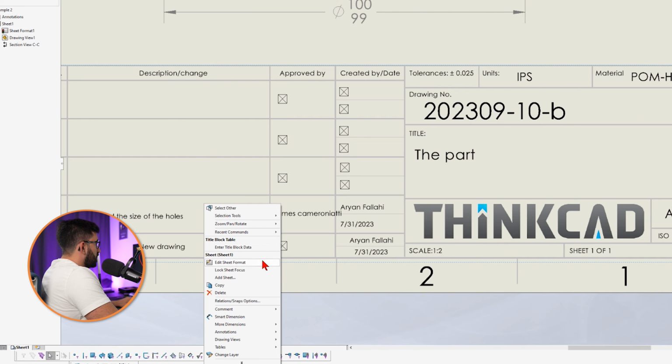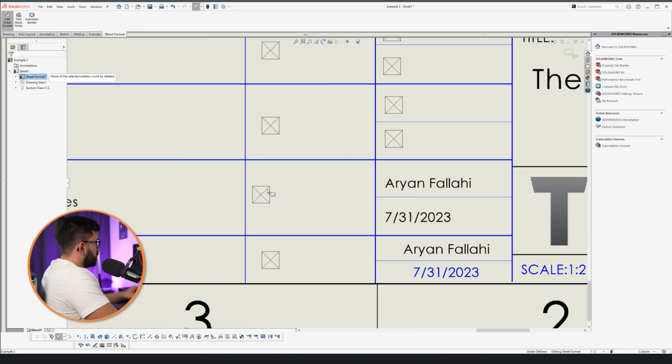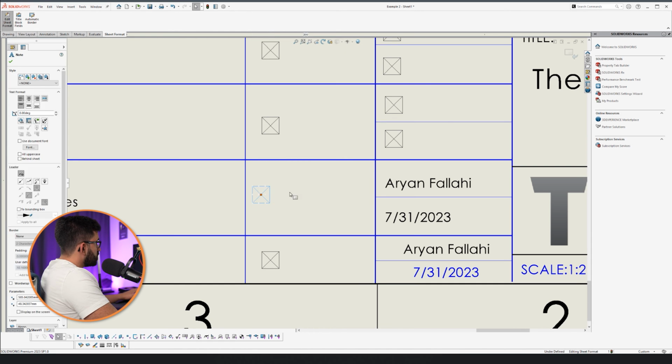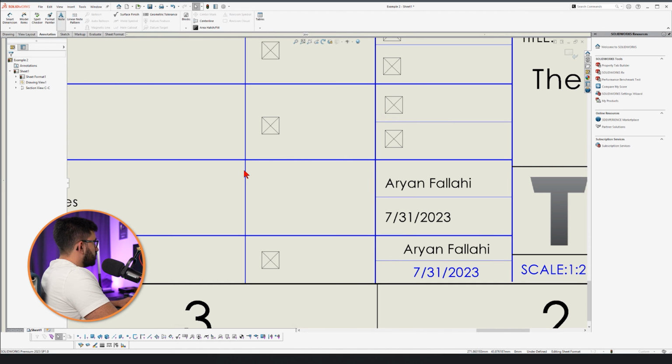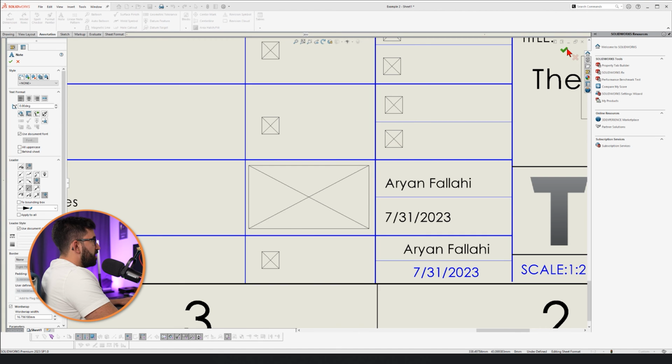Right click, go to edit sheet format and double click on this. First of all, delete this. You have to create a customized one. I'm going to delete this box and go to annotation text, paste it here. And this time I'm going to fix the length of the text box here and click OK.